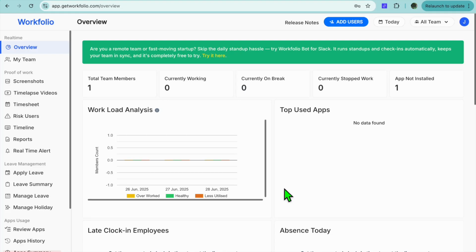How to create a new department on Workfolio. For instance, once you log into Workfolio and go over to the top right hand corner and select All Team, you can see you have the general All Team, then you have Design Team and HR Team. Let's say for instance you would like to add a new department or a new team.